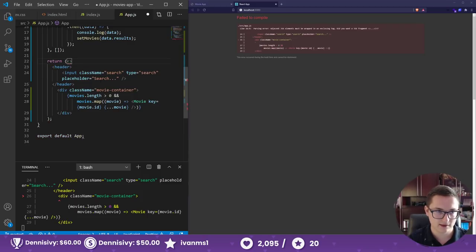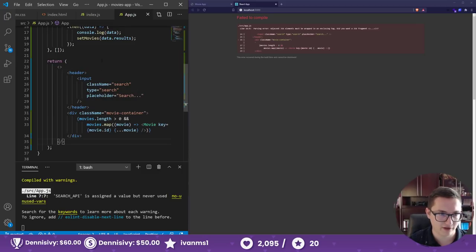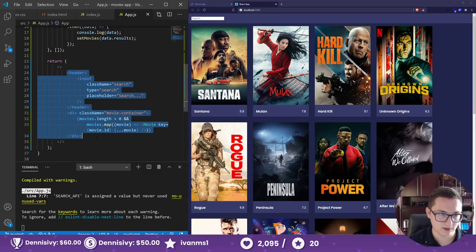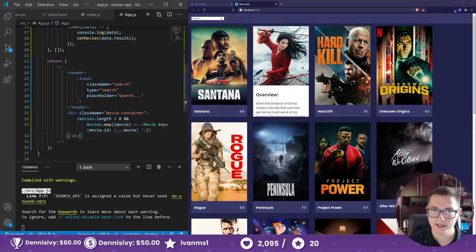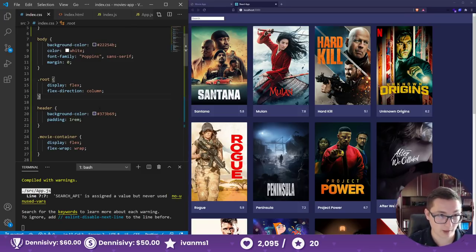Oh, yeah, let's use this. The React fragment, right? Yeah, awesome. And now they go directly inside our root, and we'll have the header as we want it. Yeah, fragment. All right, the chat agrees. Okay, we're learning together, which is probably good.